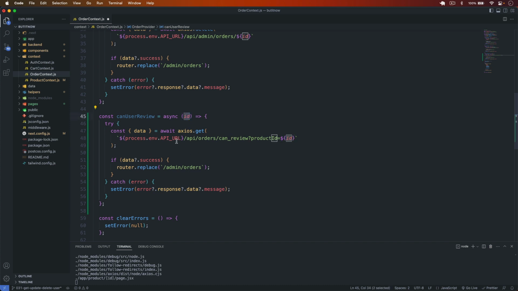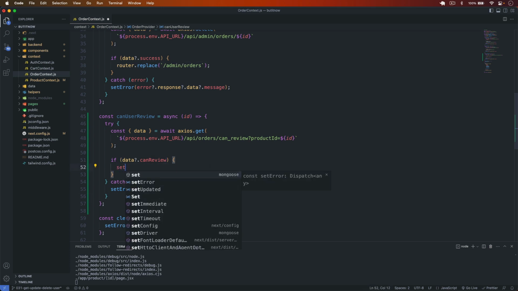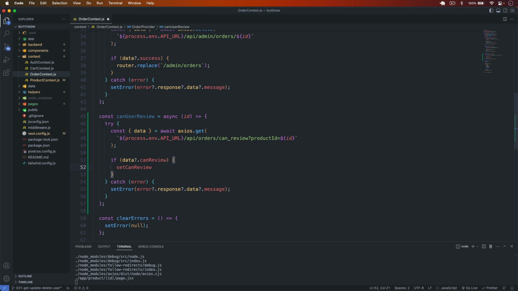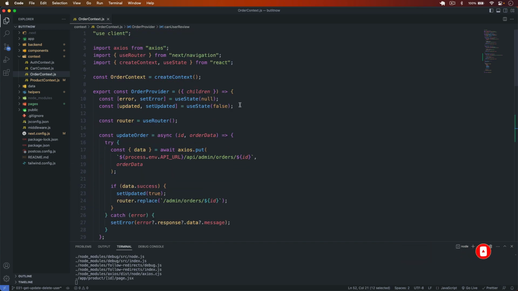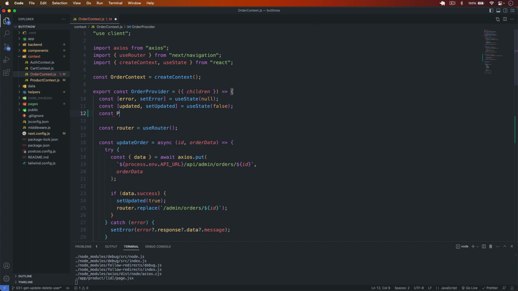Okay, so we have sent the request. Now we will simply check that if data.canReview is there, then we will simply set canReview to data.canReview. Save it. Now we have to define this. So I go to the top and I type here const.